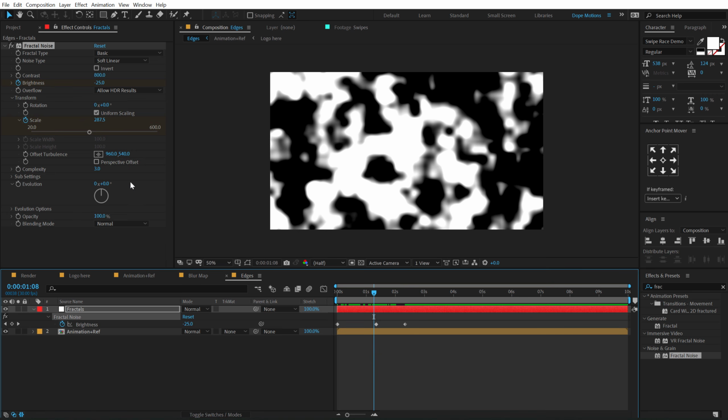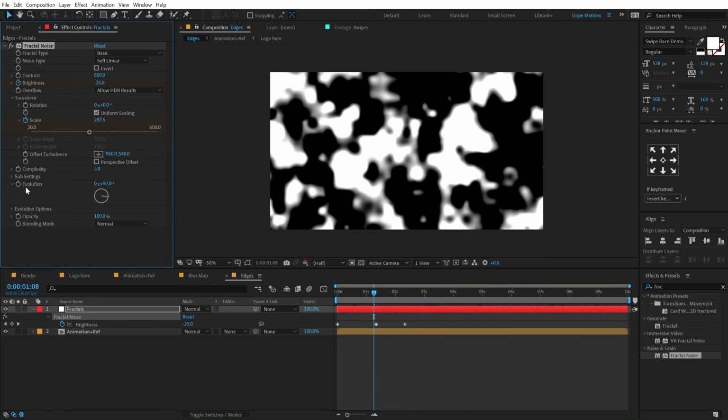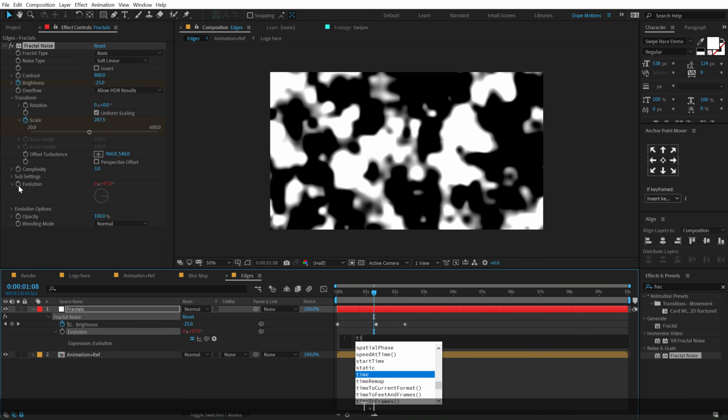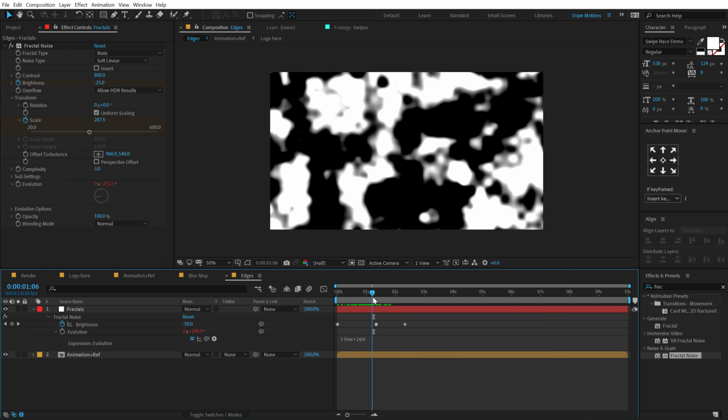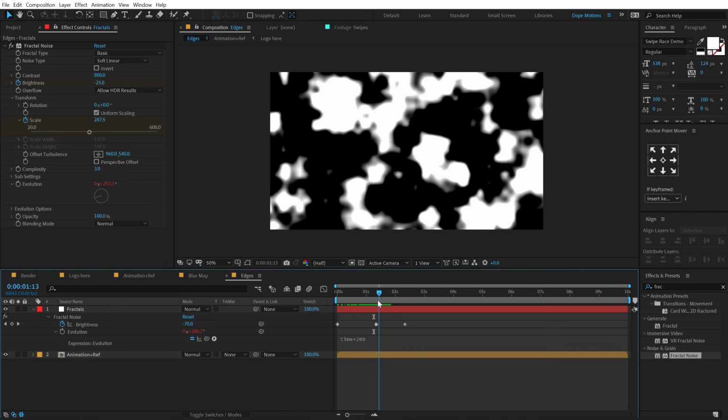And I also want to keep animating the evolution, so I can use a simple expression. So I'm going to hold Alt and click on the stopwatch. Let's type in time times 200. So it's going to keep on evoluting. That's not even a word, I think. So it keeps on animating the evolution, which looks pretty cool.